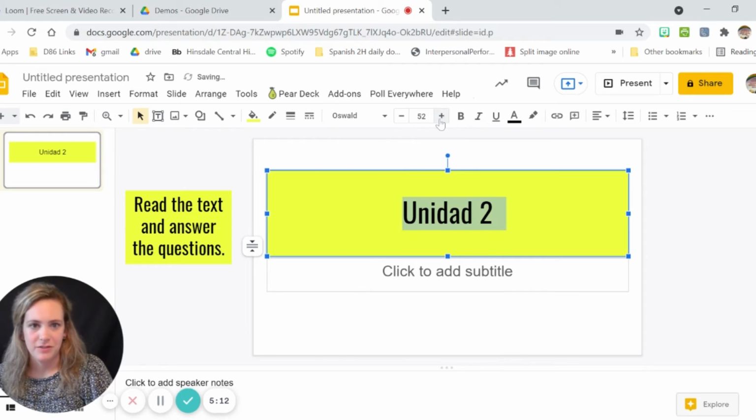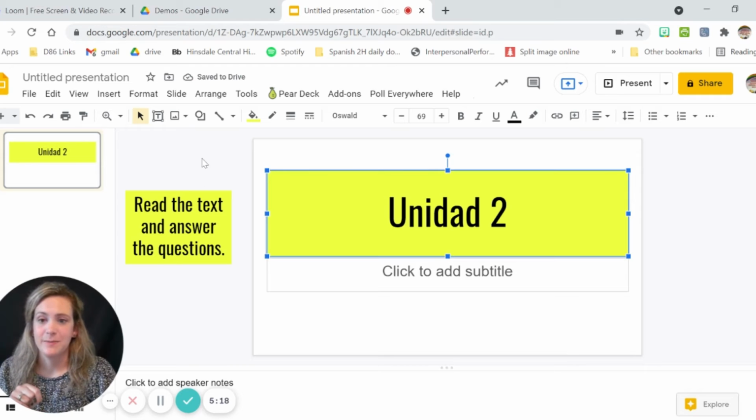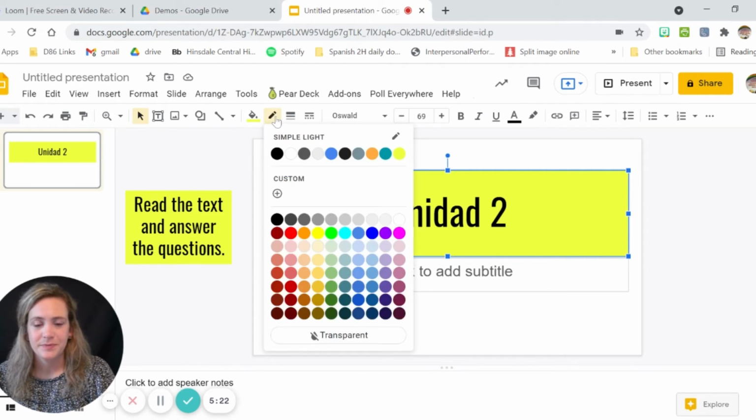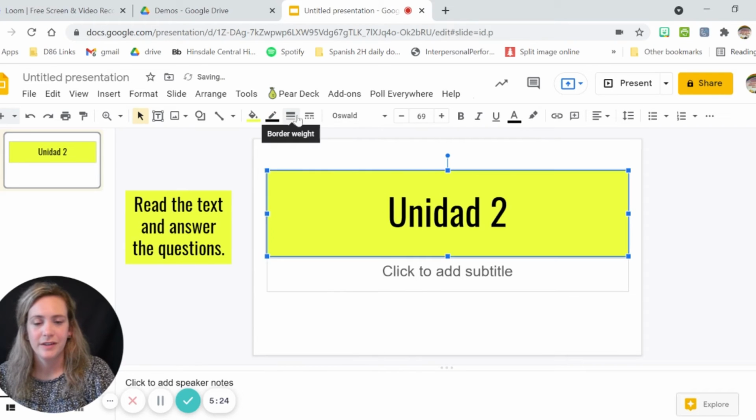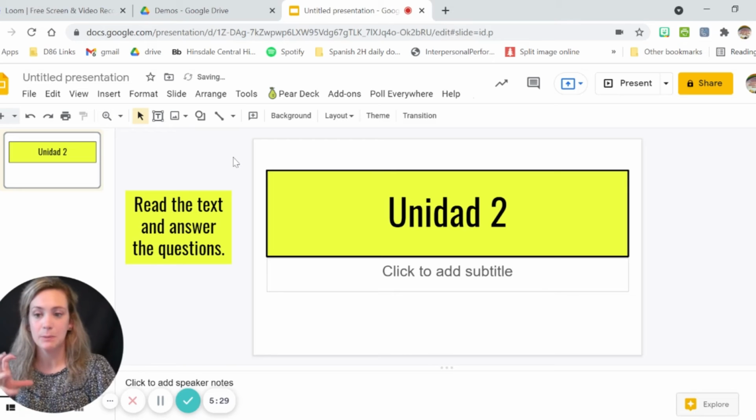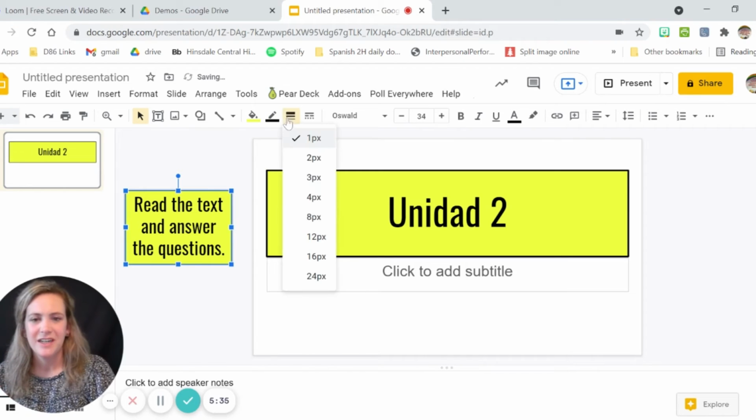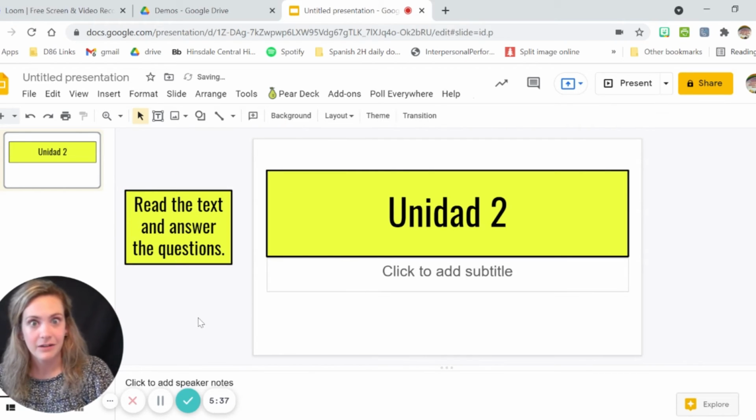And again, you can change your fonts as well. I also love adding a border to my text boxes. So I can go and I can click a text box, border color, and border weight. I always think that a nice thick border makes an element really stand out. It makes it look, again, just a lot more polished and a lot cleaner.